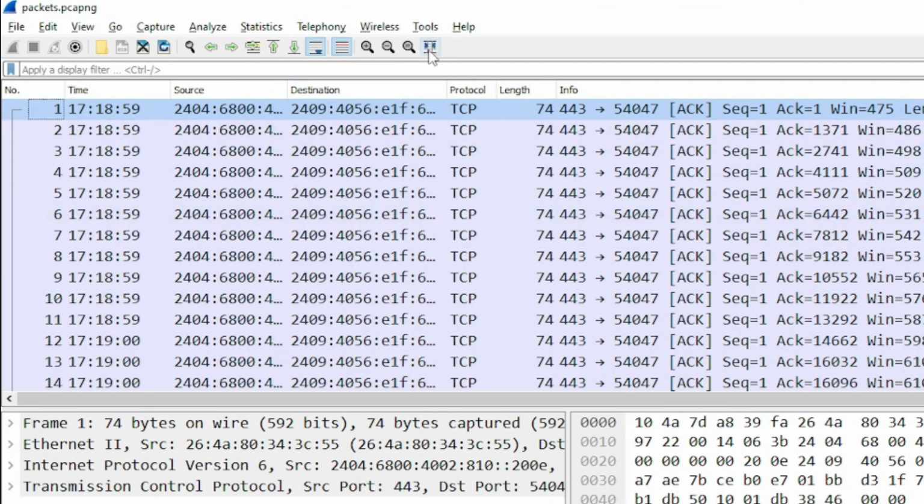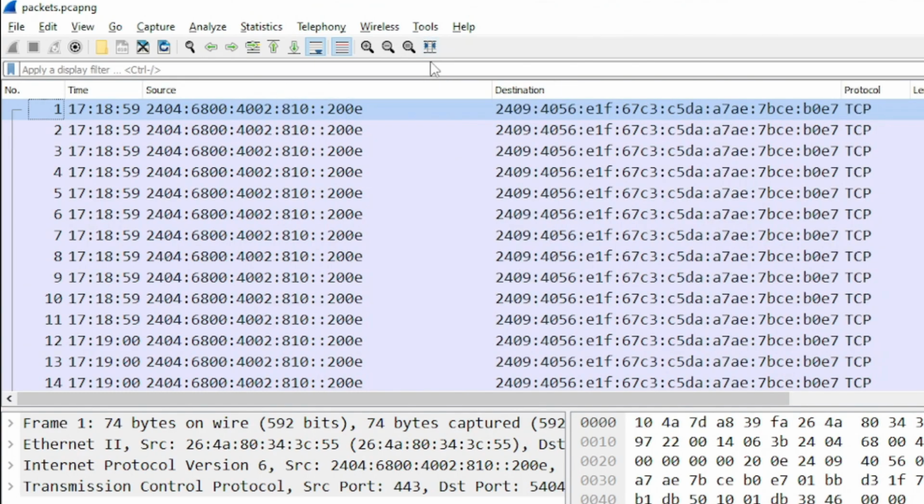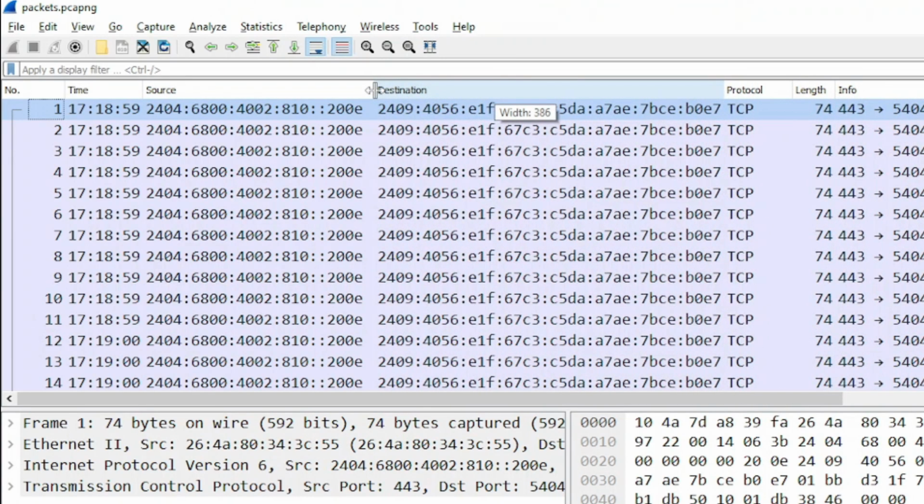Now the last button resizes, or sets, the packet columns size to default. As you can see, my destination column is overlapping the source column, right? Now if I click on this last button, as you can see, the size has been set to the default. Now I can see the contents of each column easily.